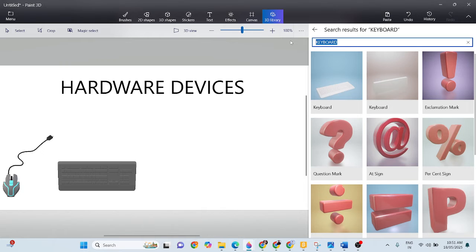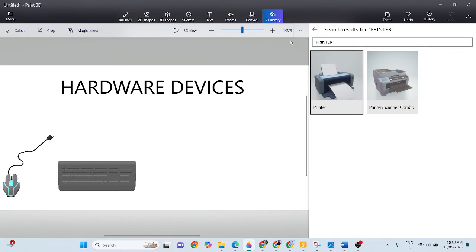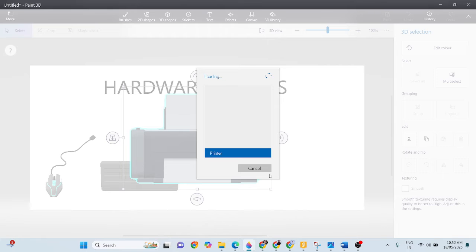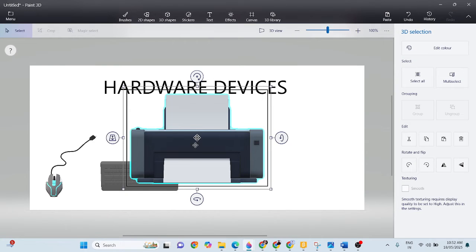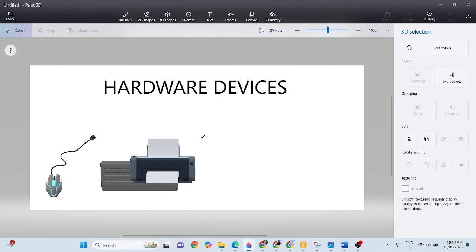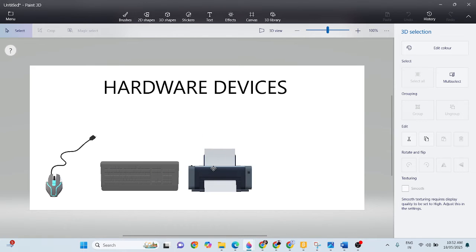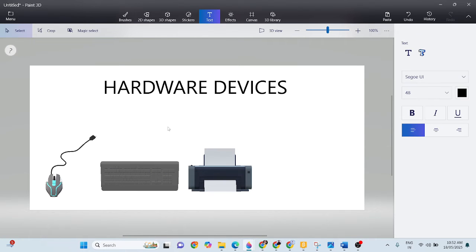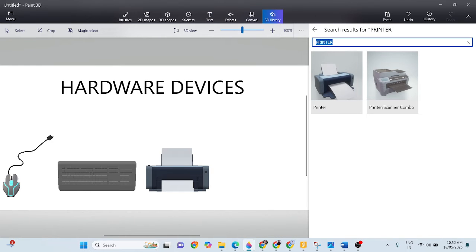Go back to 3D library. Next, add a printer. Printer. Once you write it, then press enter. Here comes a printer. Select it. Once the printer is added, you need to make it small using the corners and place it next to the keyboard. Okay. Now go back to 3D library again and add a monitor.